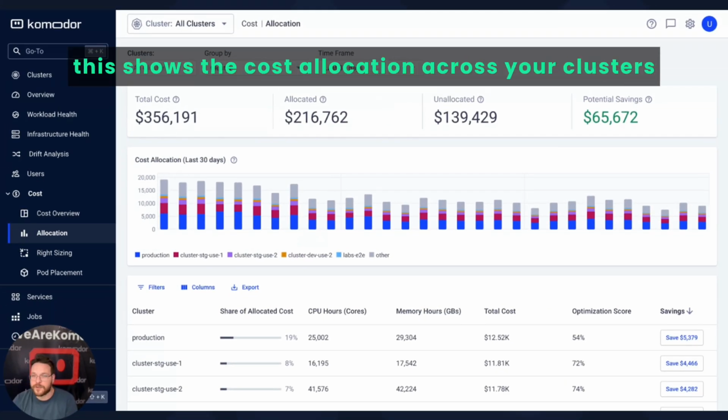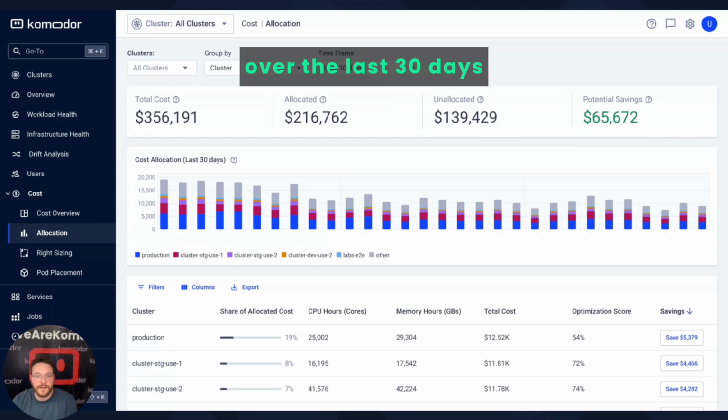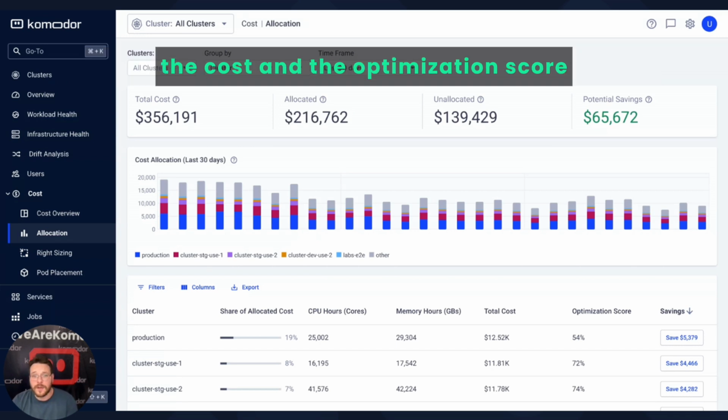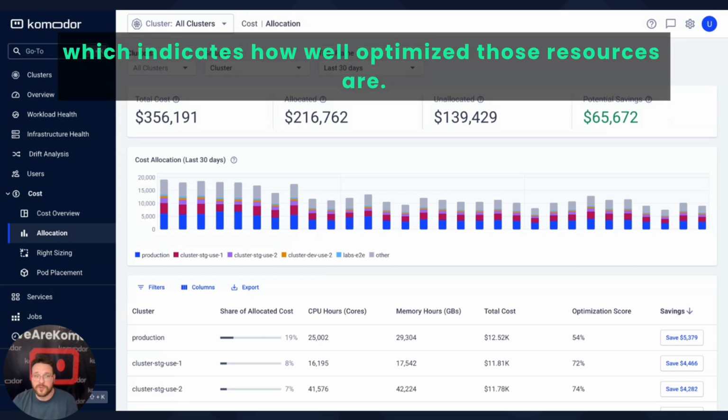This shows the cost allocation across your clusters over the last 30 days. This report can be grouped by cluster, namespace, and service. You can view CPU and memory usage, the cost, and the optimization score, which indicates how well optimized those resources are.